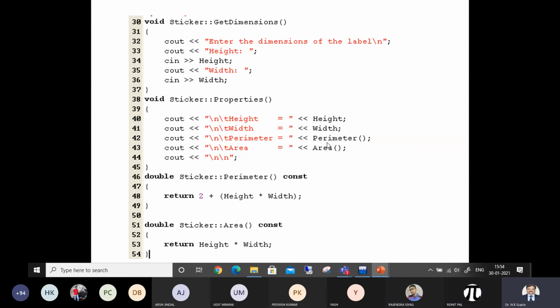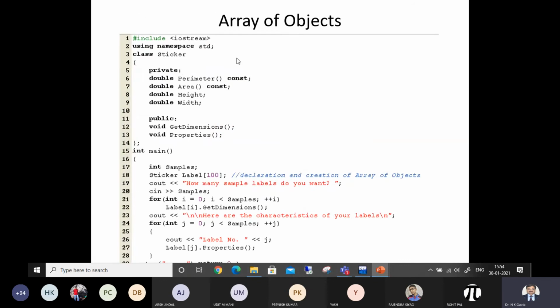But what about this? These are private. So are these private member functions, perimeter and area, accessible to these properties or not? Yes, sir. Member function, so accessible. Yes, accessible. Now we have seen this perimeter and area, of course. Inside this, we just wrote the prototype.